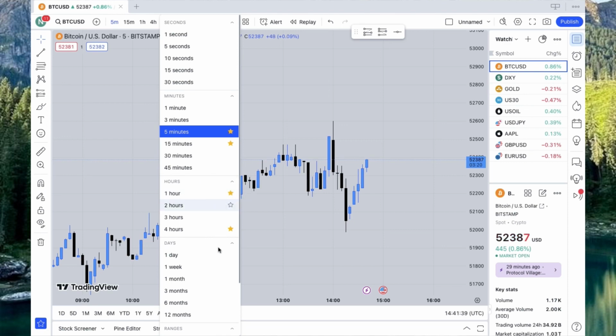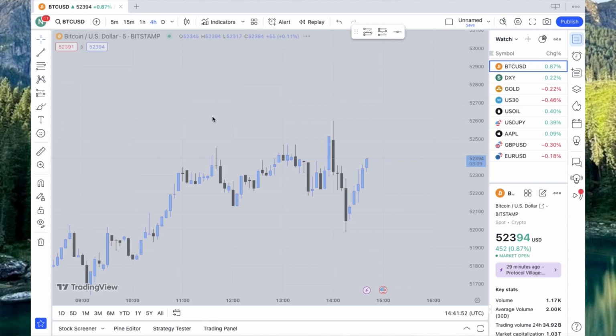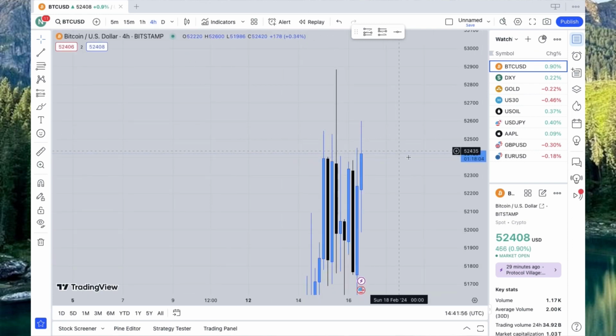If you're a scalper, you should be looking at the 1 minute, maximum 5 minutes, right? Or maybe 15 minutes. So I've just added the 1 day time frame to mine. You can also add whichever one that you want to add. So let's see how things look on the 4-hour time frame.